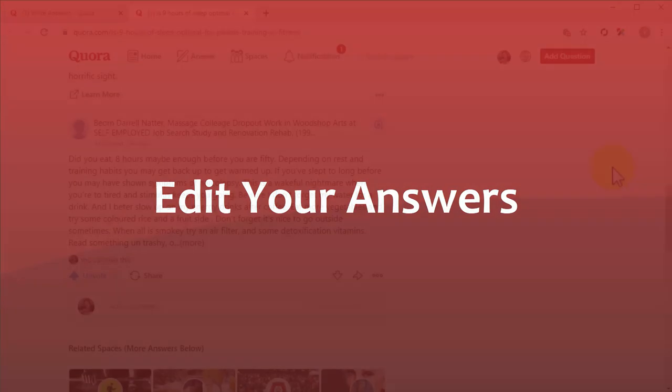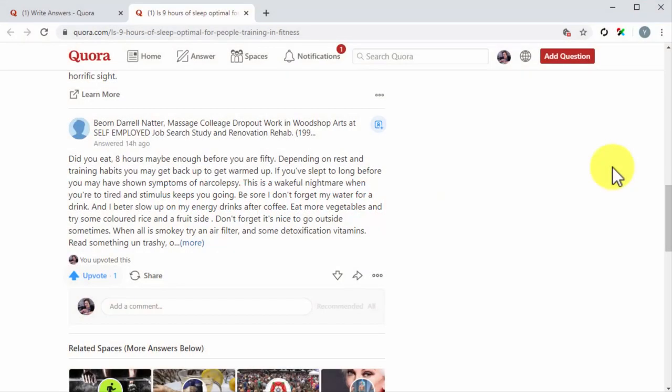Edit your answers. You can edit answers after you've submitted them. This can help you to include additional information or to update an old answer. This works similar to updating content from your blog, because the Quora algorithm as well as search engines index these changes.